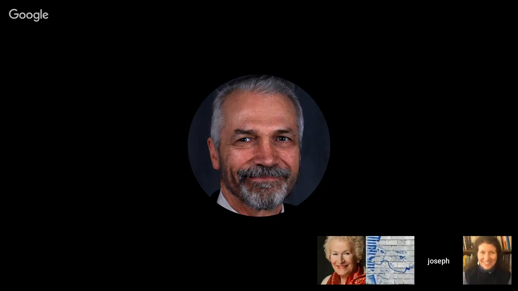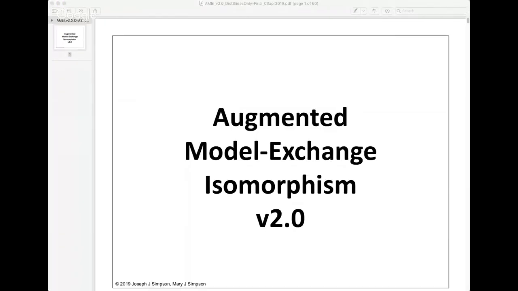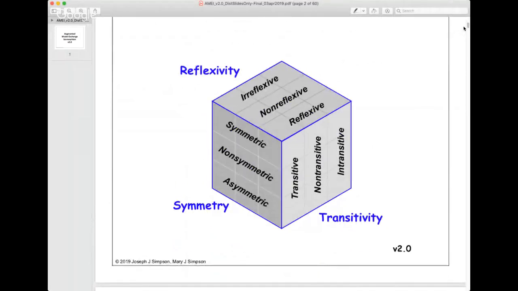So I'm going to transition now over to version 2.0 of the augmented model exchange isomorphism. So what we've done in the augmented model exchange isomorphism is we've added a series of prose names, and from a natural language standpoint, we call them relationships. From a logical standpoint, we call them predicates and statements.